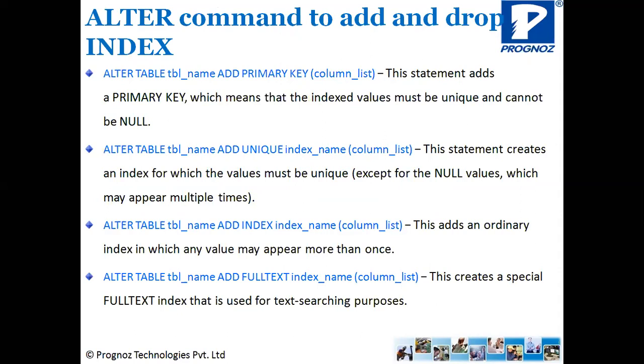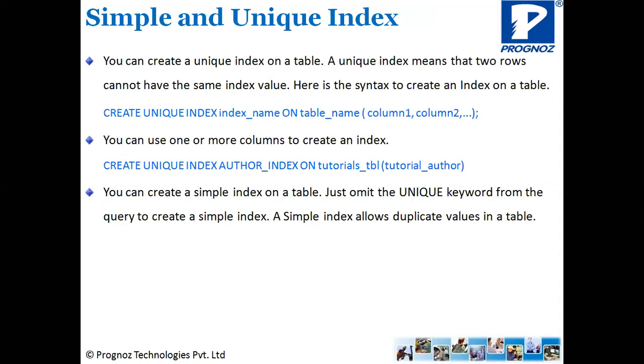Then they have given some ALTER commands to make changes within a table, as well as to change the indexes on the table. We'll see those ALTER commands later. First of all, I will create an index.